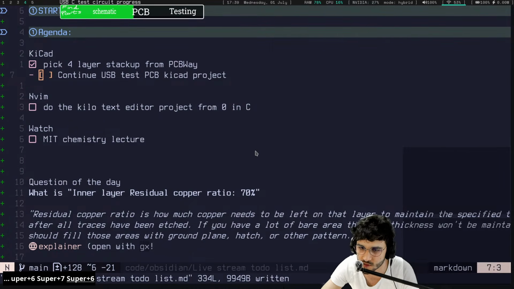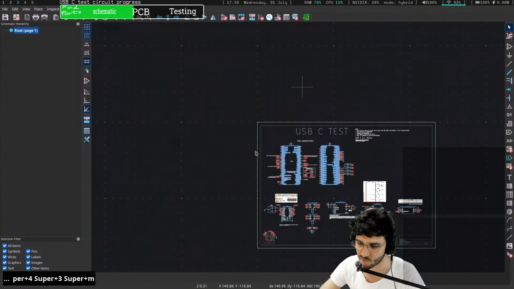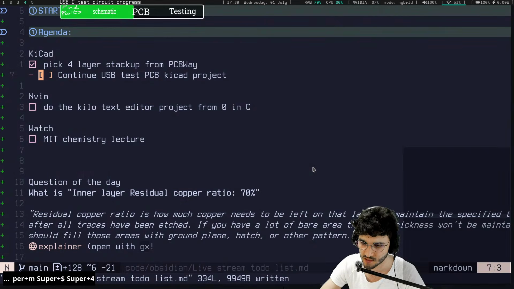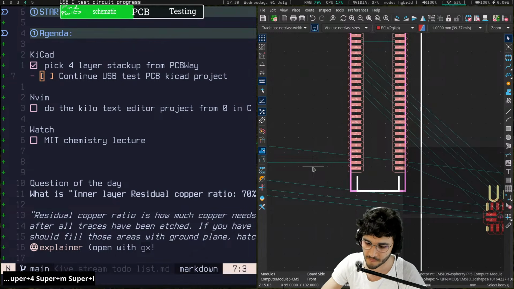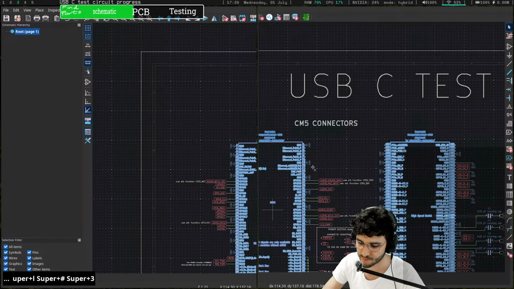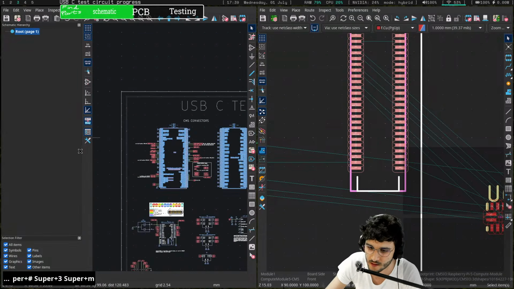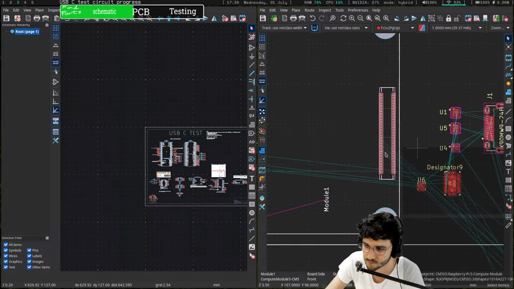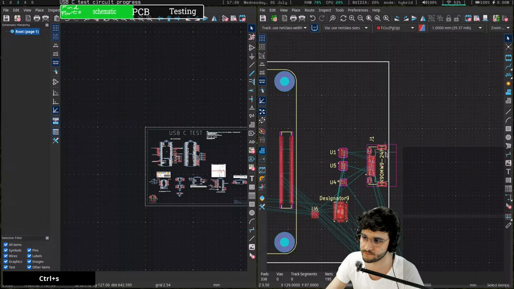Now we just do the layout until I'm dead. Work-life balance. Where did I put it? Here. I need to send it to desktop. All right, this is chaotic. Okay.